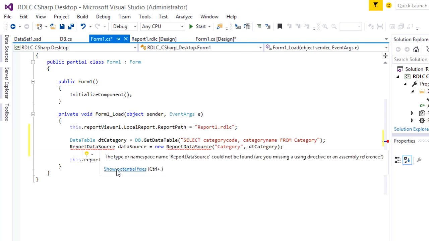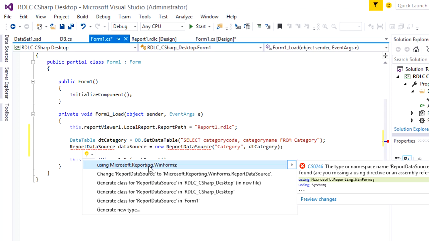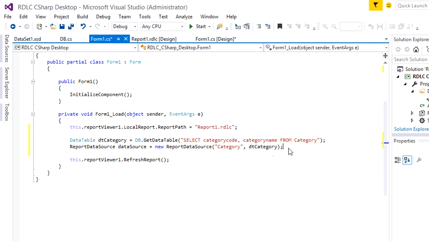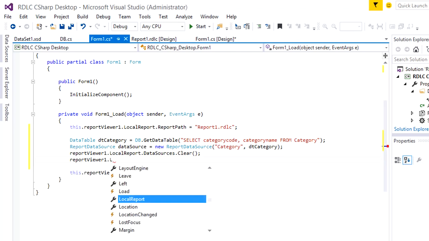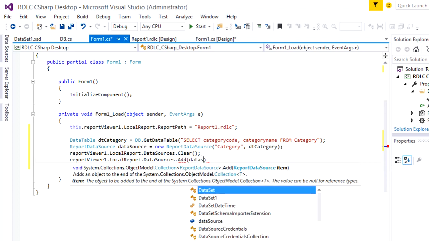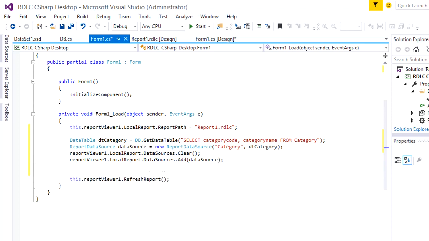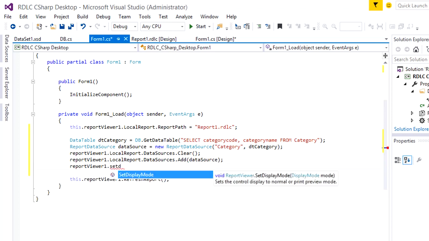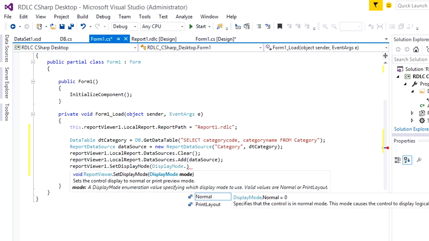Report data source still shows error. What we should do is adding using Microsoft.Reporting.WinForms, which can be done with potential fixes. To make sure it's clear, I add a code line to clear data source. Then add data source into local report. Next line will be set display to print layout.